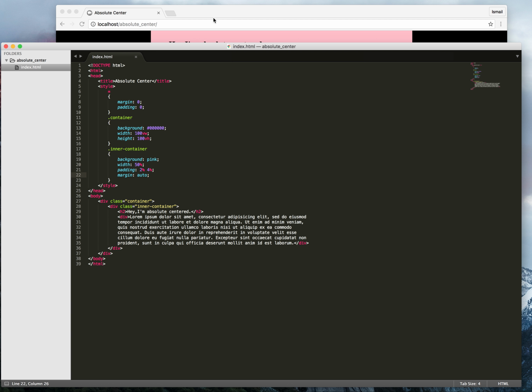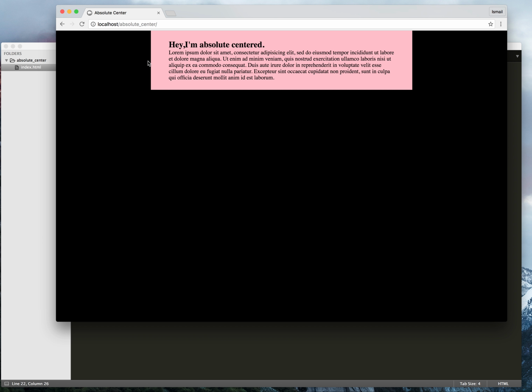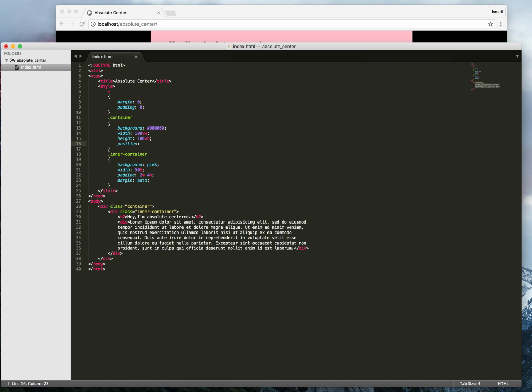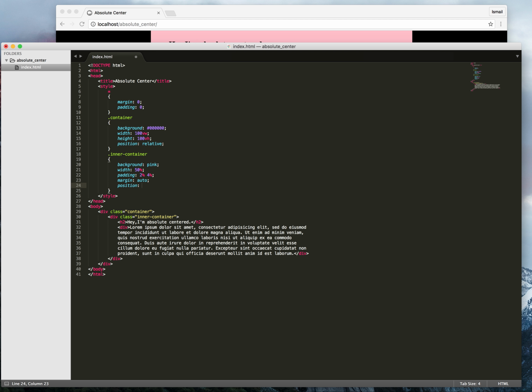What we want is to center this div both horizontally and vertically. So let's see how we're going to do that. Over here, what we need to add is we need to give this container position relative. That means we want to position this div absolute to this parent container. So let's give it a position absolute, and that means that this is going to be the child of this div over here.